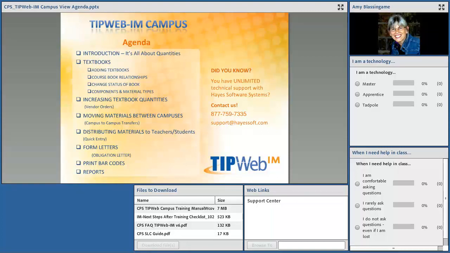The payment of that transfer will need to be made outside of the TIPWeb-IM application, and there's information on that in the facts guide that is attached. We're going to show you how to distribute materials to teachers and students, and that's done in the quick entry area. And we'll show you how to develop and use form letters, which are basically obligation letters, where you can let a parent know that a particular student did not return a book on time. We'll show you, very importantly, how to print barcodes from within the application and when you might need to print them and when you might not.